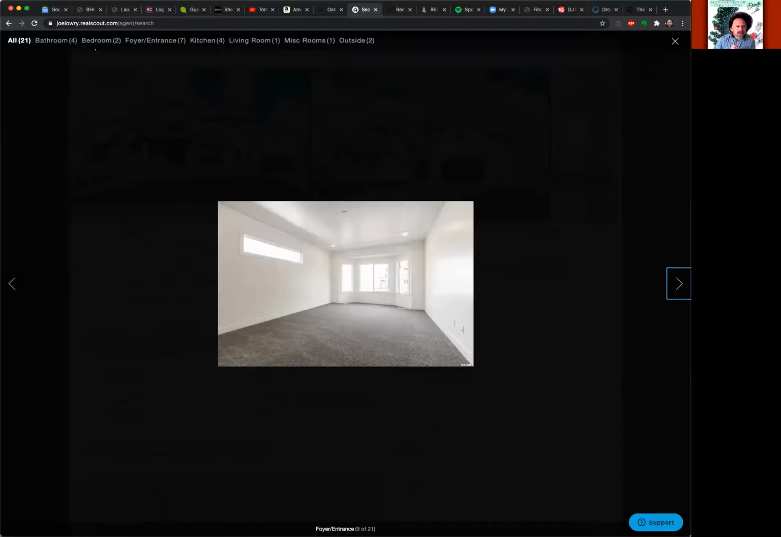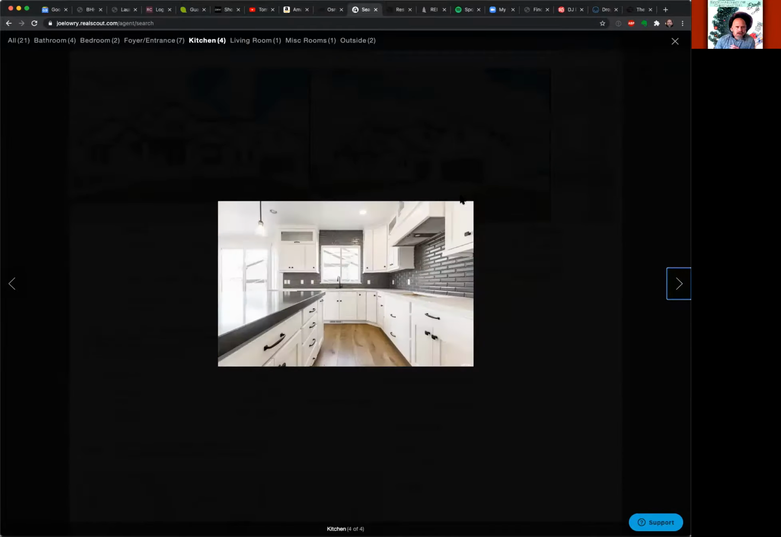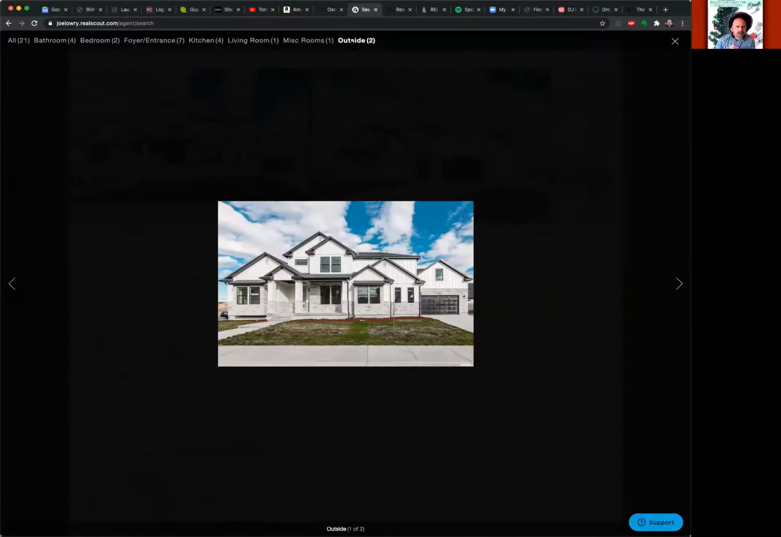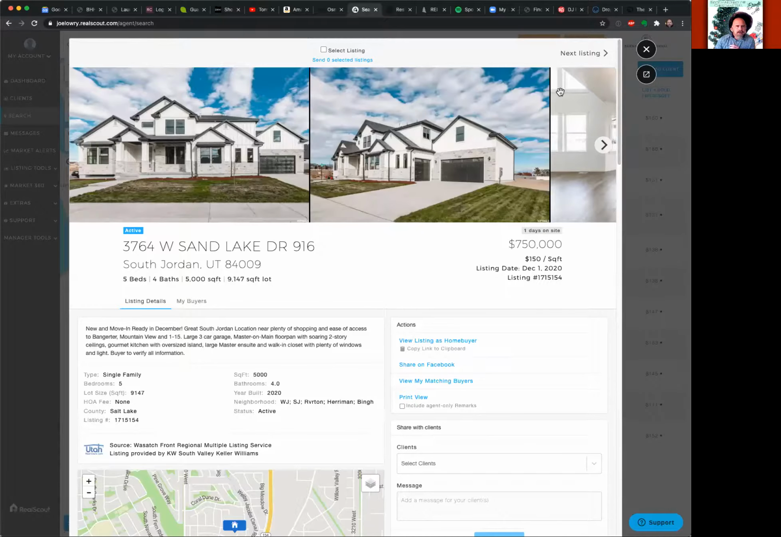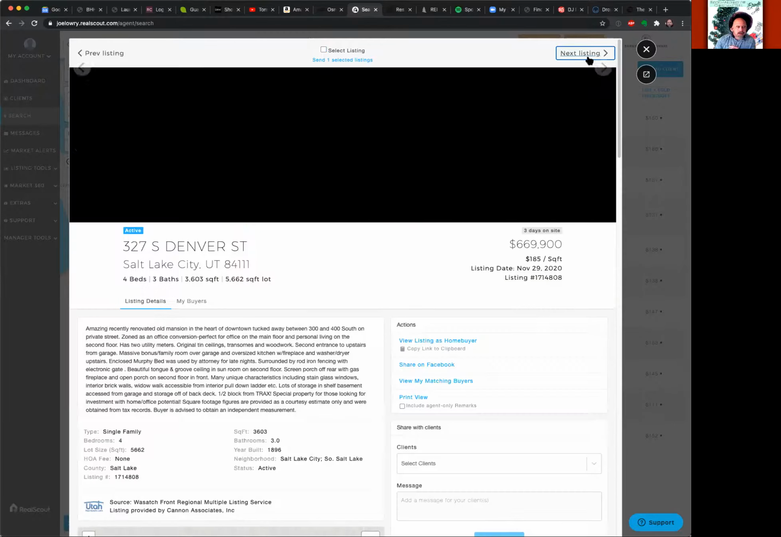The photos are actually separated by room. So you can go right to the kitchen pictures if you want to and look through all 4 of those kitchen pictures. That's a nice kitchen. You can go into the living room, go into the outside photos, and it allows you to say, okay, we're going to include or not include that one. And then you see where it says select listing here at the top? I'm just going to pick that. Right now, whoever I save this search for, I'm sending one listing out of those 11. We'll go to our next listing and take a look at it here.